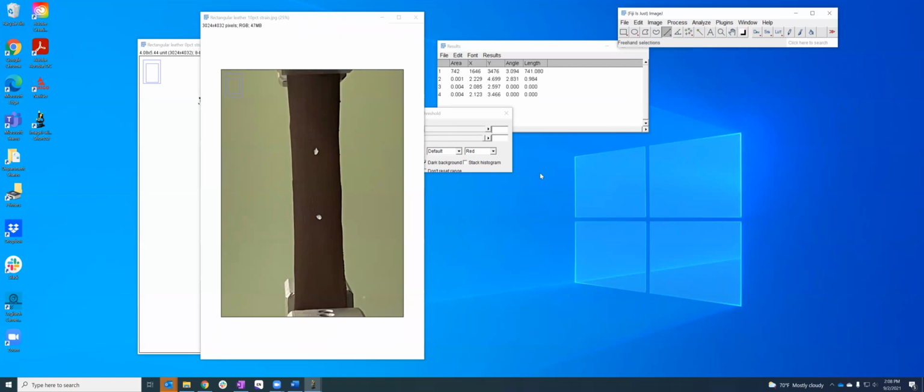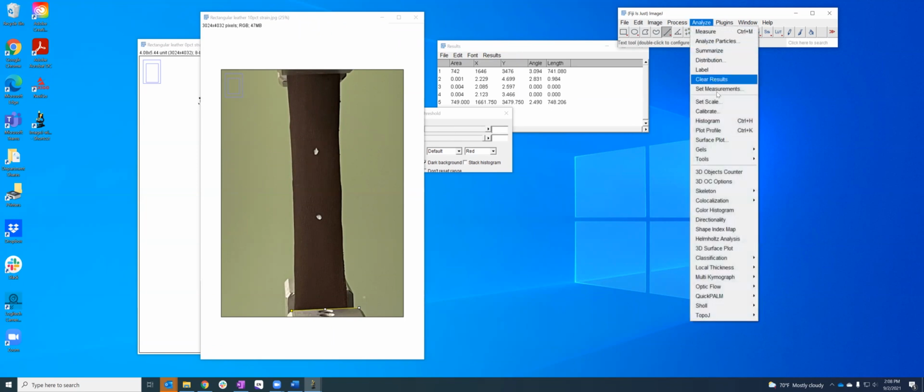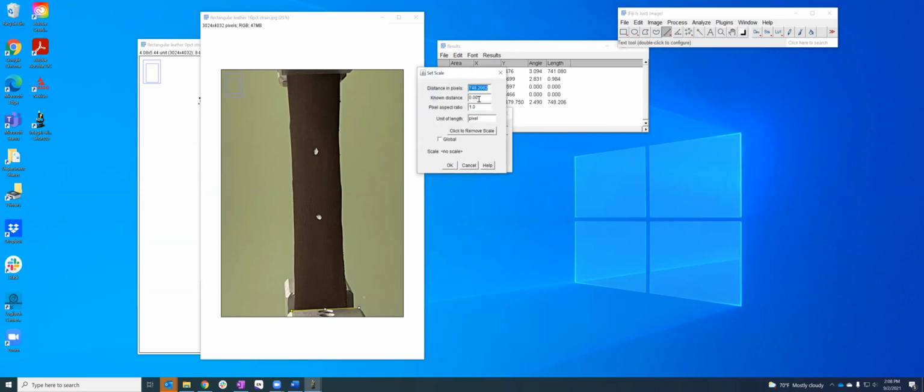Now I'm going to go back and redo my scale bar. That's not a very good one there. It's a little better. Right. Analyze and measure. That one's 748. It's slightly different. And then I'm going to set the scale again for this image.